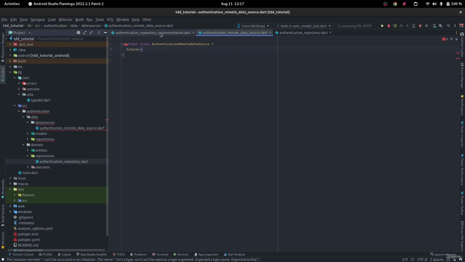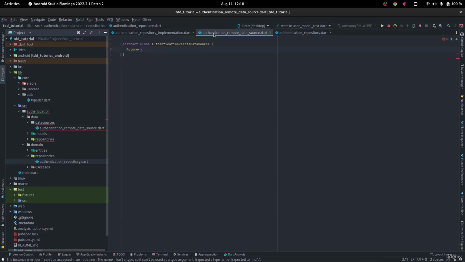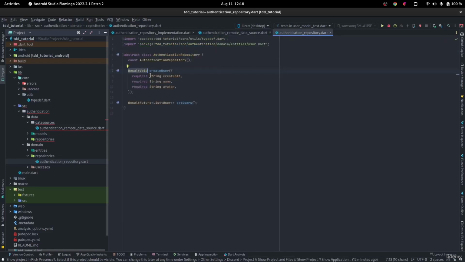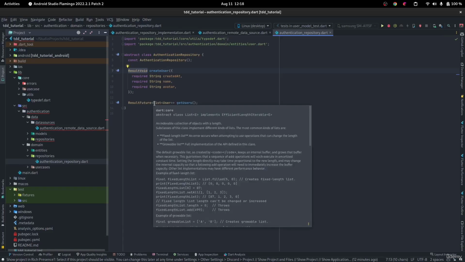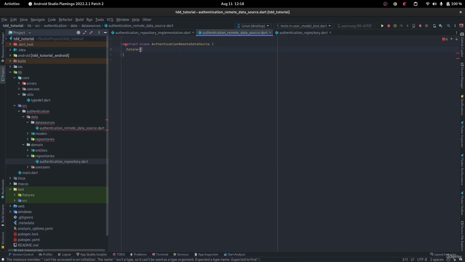Now, inside of the repository, we'll catch the error that we've thrown, and then return either a failure or the value. So if there was an exception thrown from the remote data source, the repository will catch that and then return a failure. But if there was no exception thrown, then it will return the actual value. So in here, we're not going to do the either or.